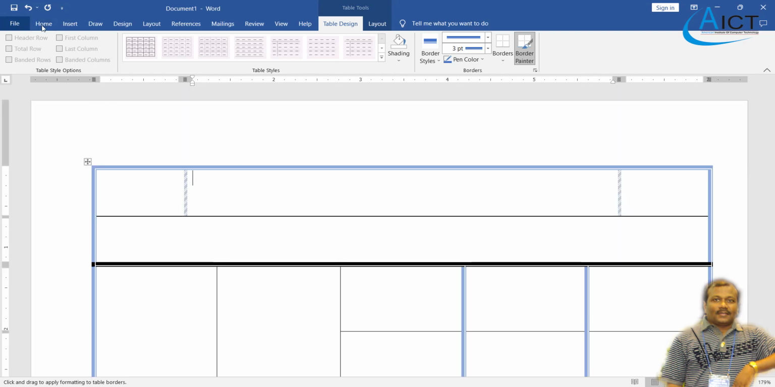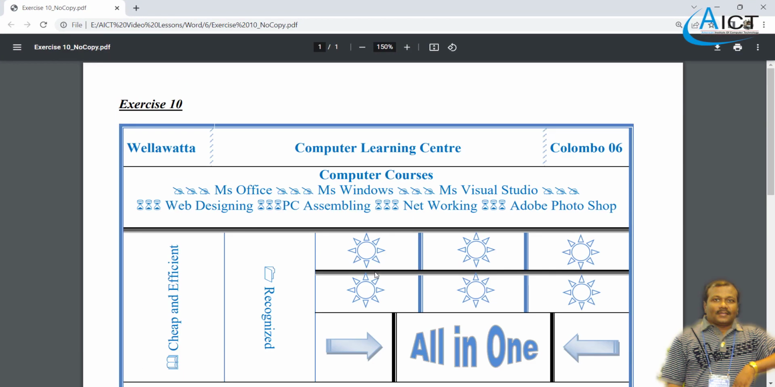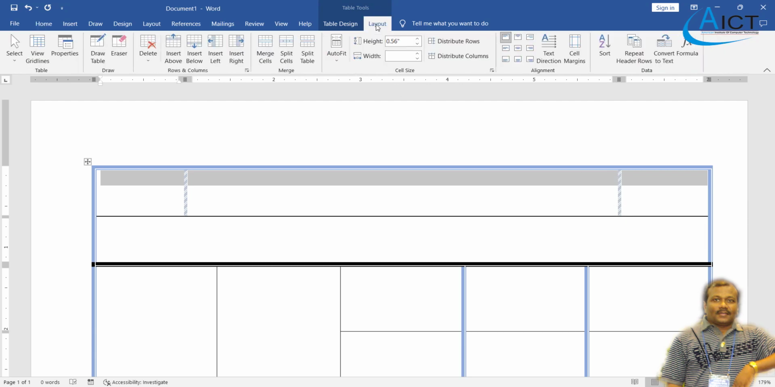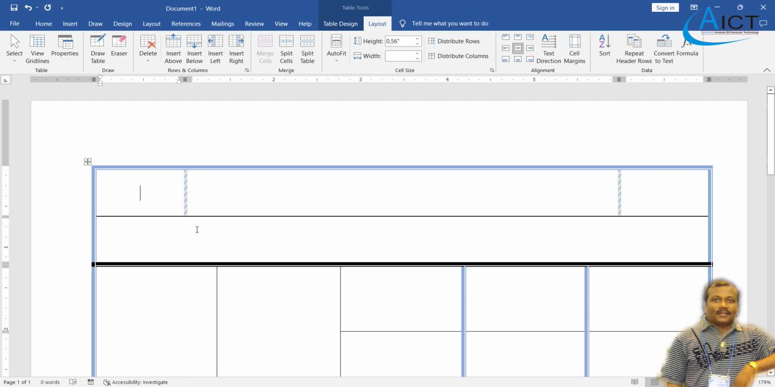Now we can type the things. So on the top row, we will make it all the same. I will press the escape key on the keyboard and I will merge. And I'll go to layout and I'll click center. So Vellavatha, Colombo 6.